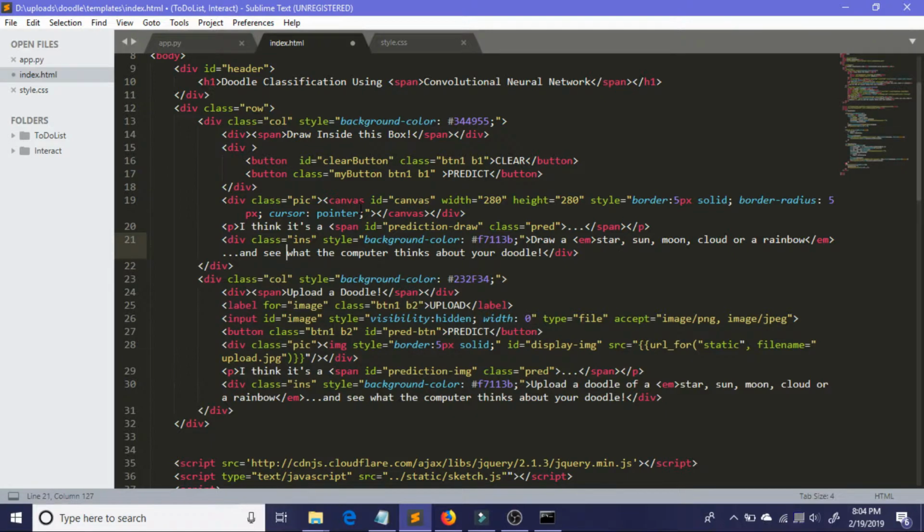Now in the left portion, the most important element is this HTML canvas, because this is the place where the user will draw his doodle. And we can also see that I have added two buttons here. This clear button clears the canvas, because if we don't add it, then the user just has to refresh every time he wants to add a new doodle. And this predict button just sends a request to our server, and our server will respond with the correct prediction.